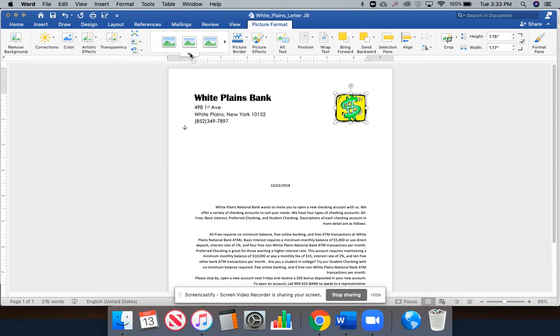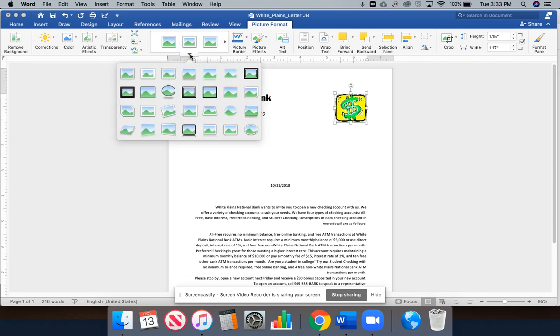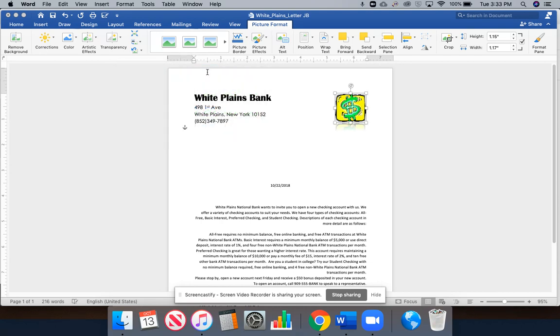Next, we want to use this style option, the style section here. Drop that down, and we want the reflected rounded rectangle. So if you hover over these, you could see the different options. And we want the third one from the right in the top row, reflected rounded rectangle. So that is how we want our picture to look.